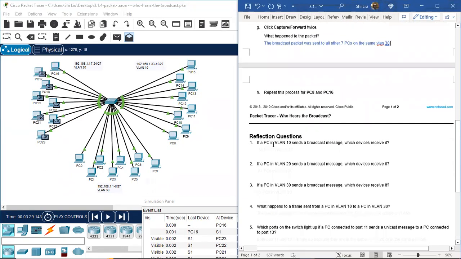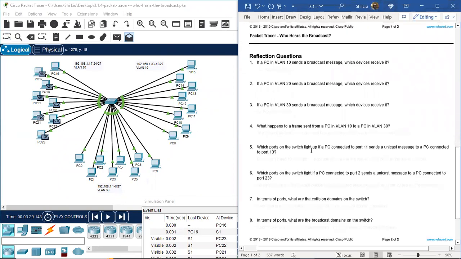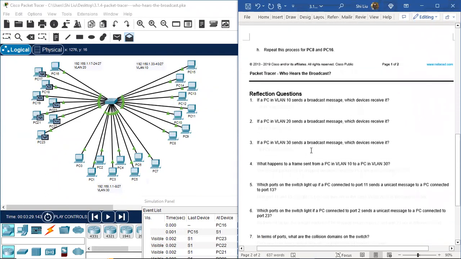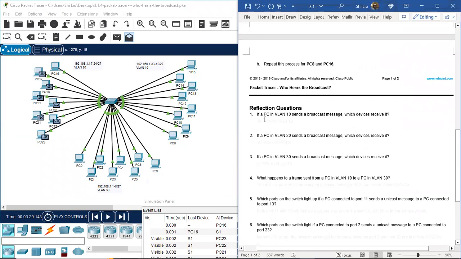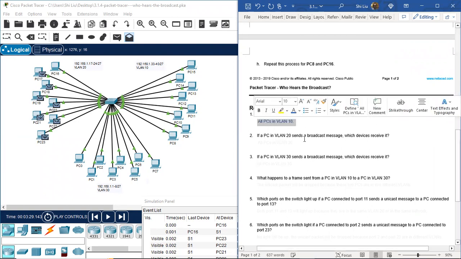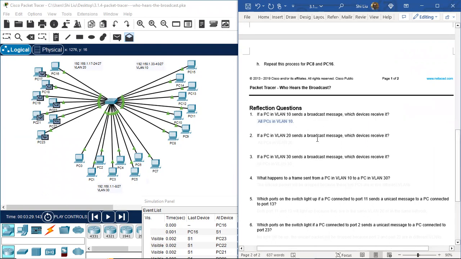Okay, next are the reflection questions. We need to answer all these 8 questions. There are 8 questions. Okay, the first: if a PC in VLAN 10 sends a broadcast message, which devices receive it? It's very simple, right? All the PCs in VLAN 10. Okay, here's the answer. All PCs in VLAN 10.